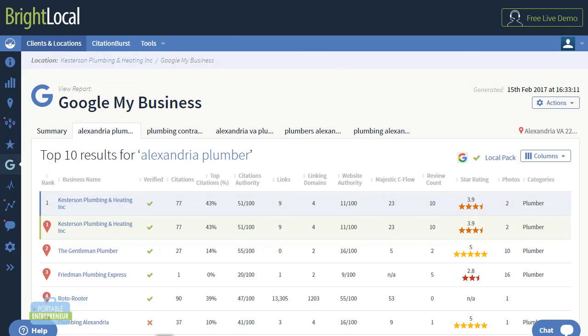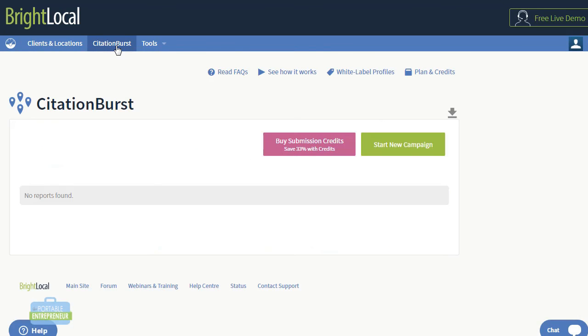Before we move on from talking about citations, I want to talk about the Citation Burst service offered by BrightLocal, and you can find that in your dashboard up here on the main menu. Basically this is a pay per submission service, because if you've ever built citations or had to go behind someone and clean them up, you know how tedious and time consuming it can be. So their Citation Burst service allows you to pay per submission.